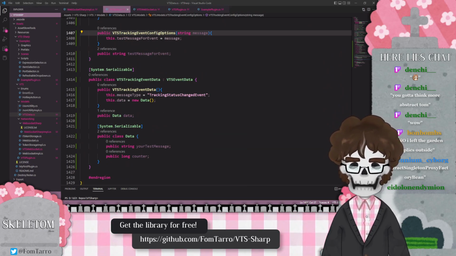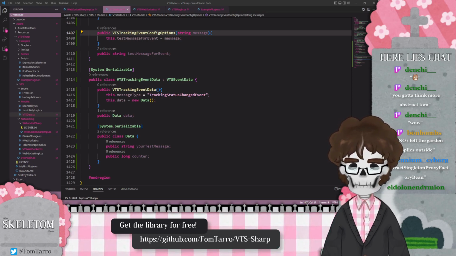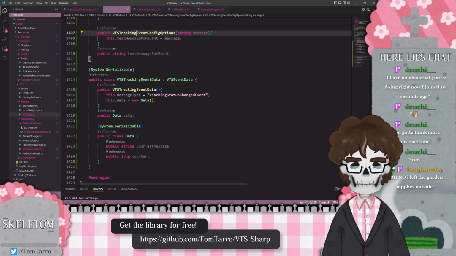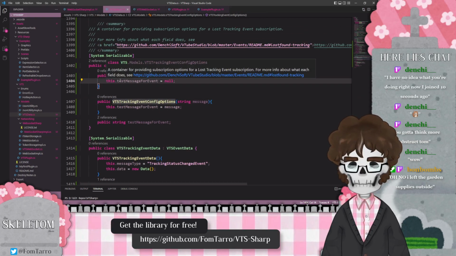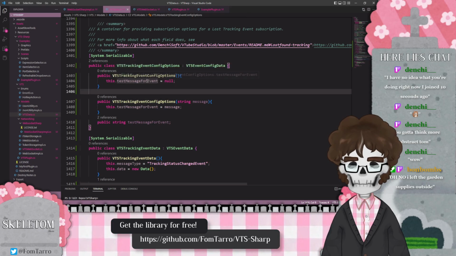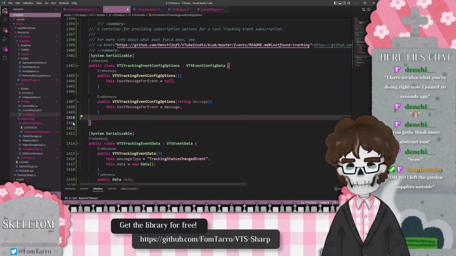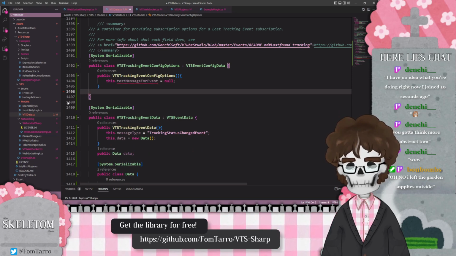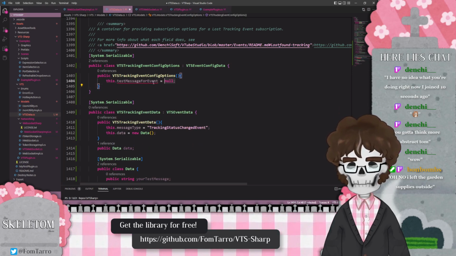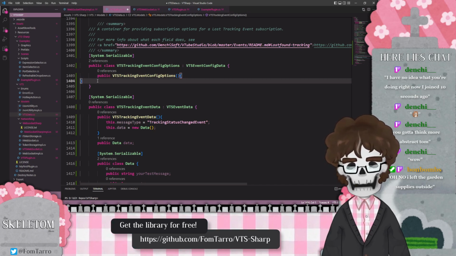Okay, so the tracking event. What do we get back? There's nothing in the config. Literally nothing. So that's a cool class that we've got right here. Very good, very fun.